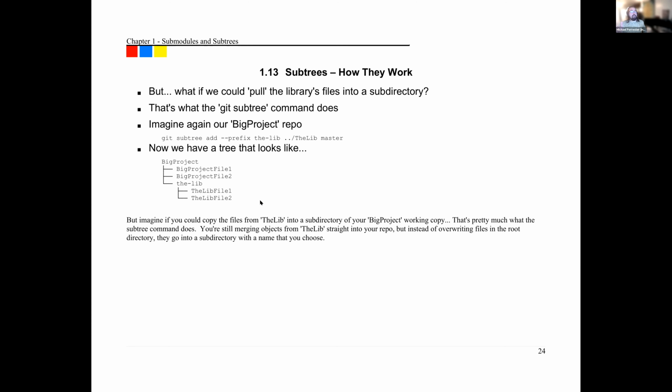And so what ends up happening is you have a tree where, let's say your repository is called big project, and then you've got files underneath that project that are right there, like big project file 1. And then you've now got a subdirectory called the lib, and then you've got the lib files. Does this look exactly like submodules? Seems like it, right? It's pretty much what this command does.